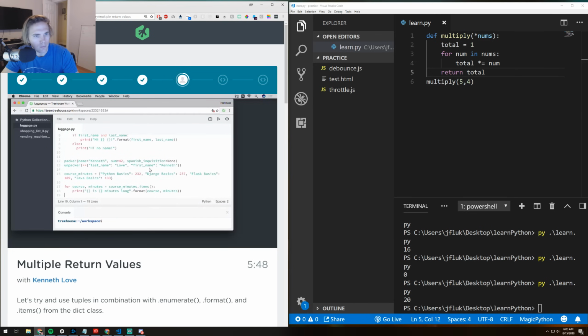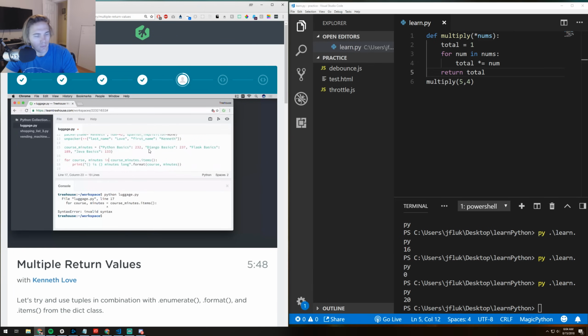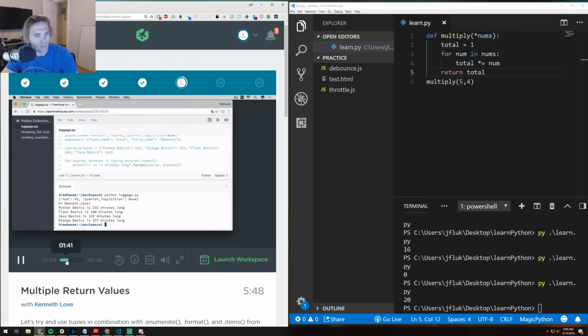So now we're unpacking the tuple from items into two variables, course and minutes. Course will be the first item in the tuple, which is the course name, and minutes will be the second item in the tuple, which is, well, the minutes for the course. Then we'll use those values in a call to format on this string. So let's go ahead and run this. Oh, I need to use in, not equals. There we go. Now we can see that Python basics is 232, Flask basics is 189, and so on.